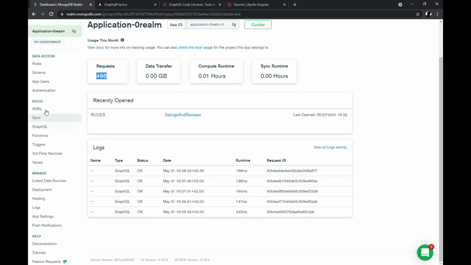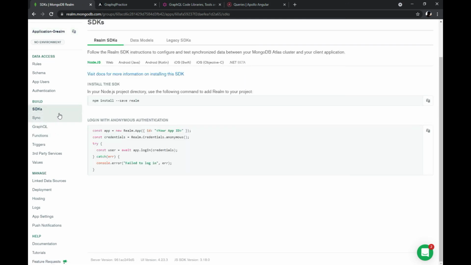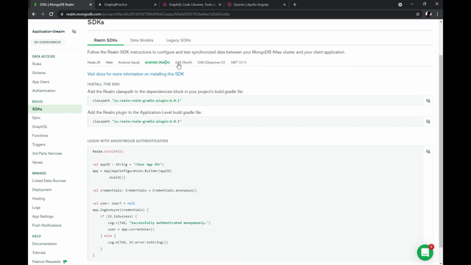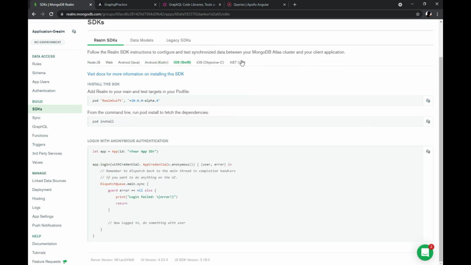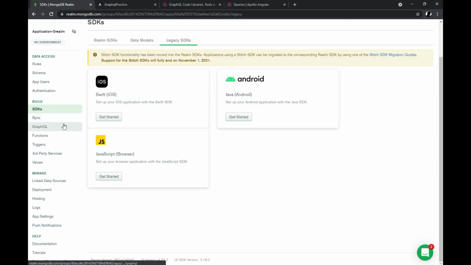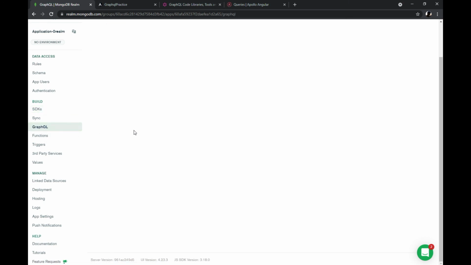You can use this Realm application to connect from Angular or JavaScript or any other front-end languages which are not there in the default driver, right? So how do you do that? You have different SDKs from Realm SDK, which has JavaScript inside that, or Node, Android, web, iOS, .NET as well right now. So all these things are there. And one interesting application is GraphQL, right?